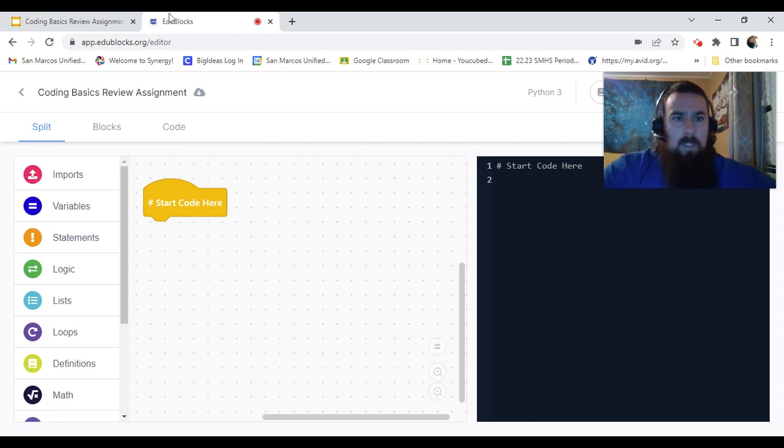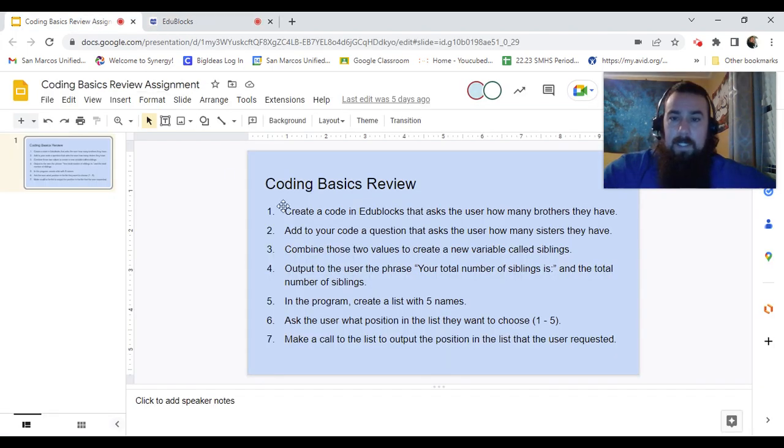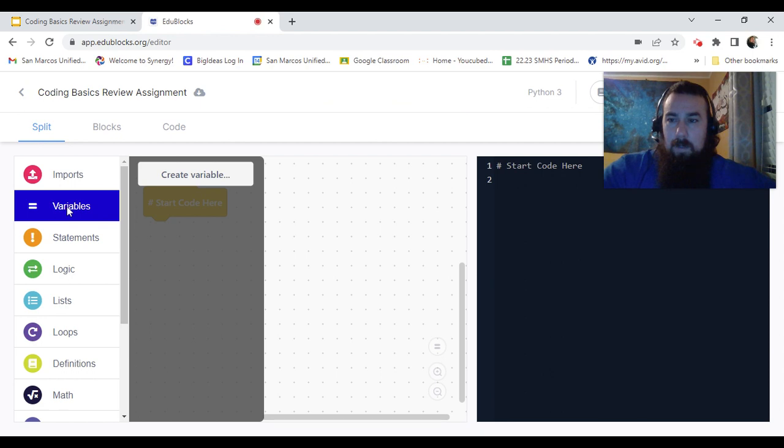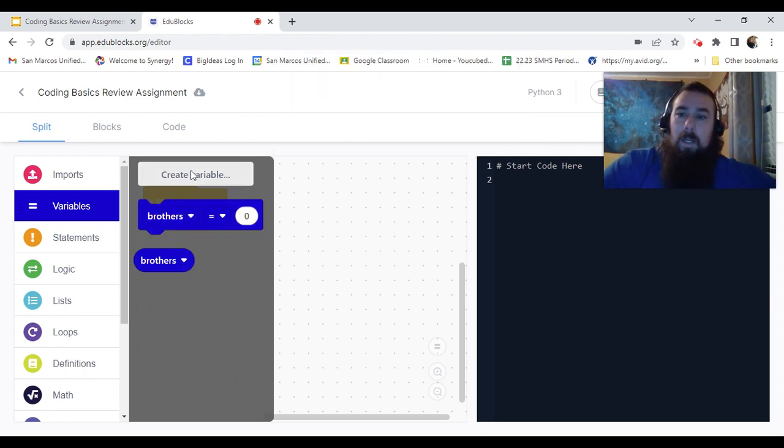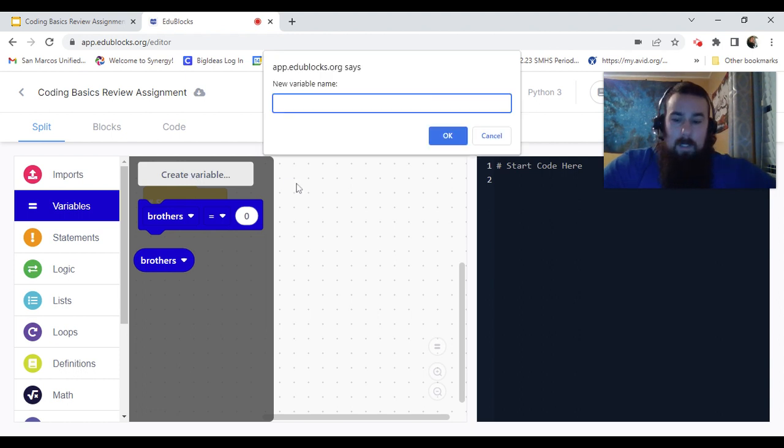All right, so first off, it asks you to create code in EduBlocks that asks the user how many brothers they have, and then add to your code a question that asks the user how many sisters they have. So we are going to create a variable. We'll call it brothers. We're going to create another variable, and we'll call that sisters.